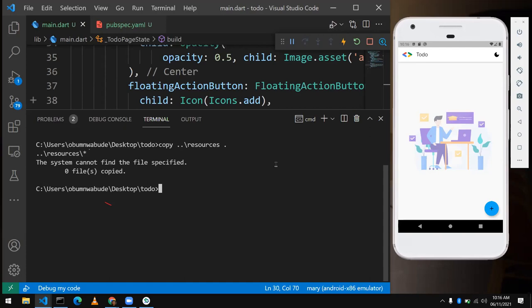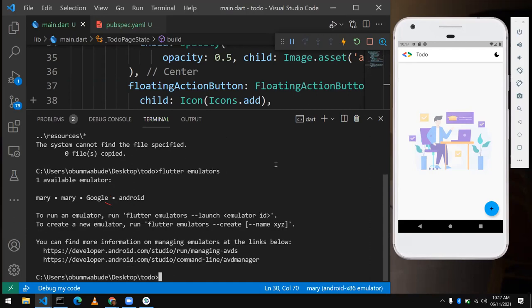So when you want to launch an emulator, you will not necessarily need to go through the Android Virtual Device Manager in Android Studio. The Flutter command itself can just launch the emulator for you. Flutter has its own commands. Flutter emulators. Enter. You see, it gives you one emulator available.